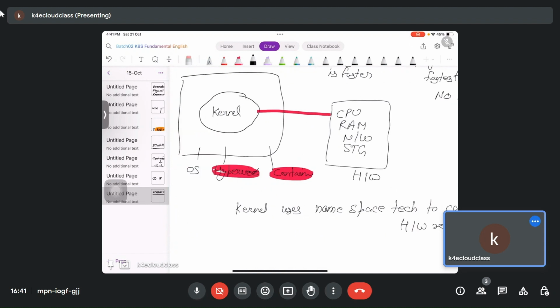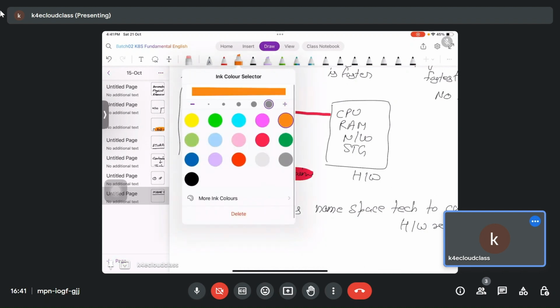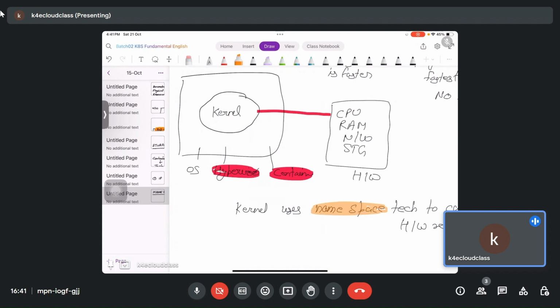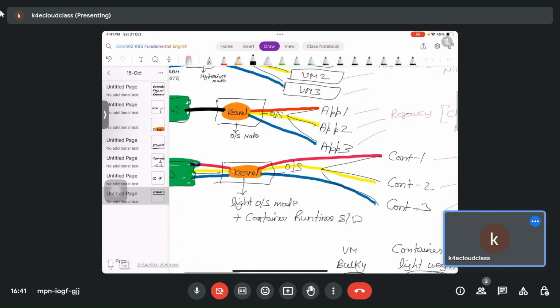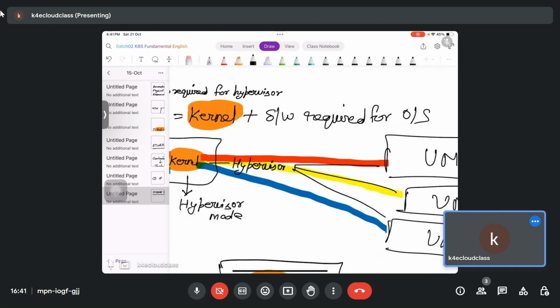So this is where the namespace concept is coming from. Namespace is a concept which is valid in your hypervisor. Namespace is a concept which is valid in your container. And namespace is a concept which is valid in your normal OS also. So whenever a kernel is calling resources, it uses something called a namespace. So this red color you see is called a namespace. Here you see there are three namespaces: the red one, yellow one, and blue one. So this is NS1, this is NS2, this is NS3.